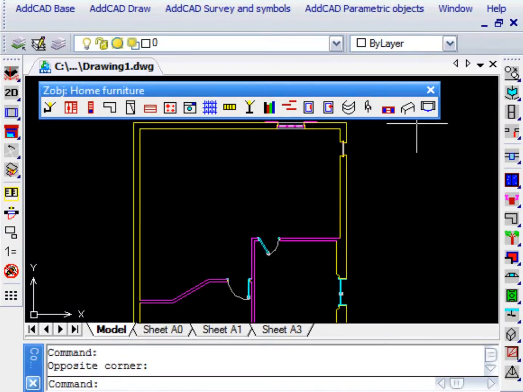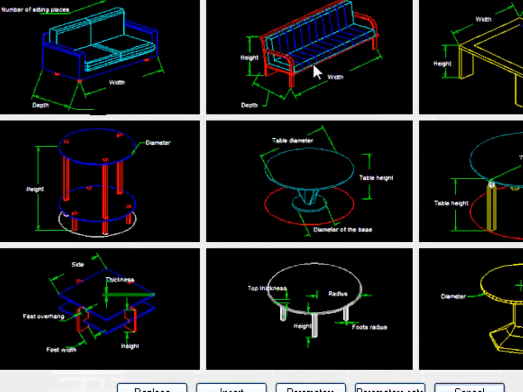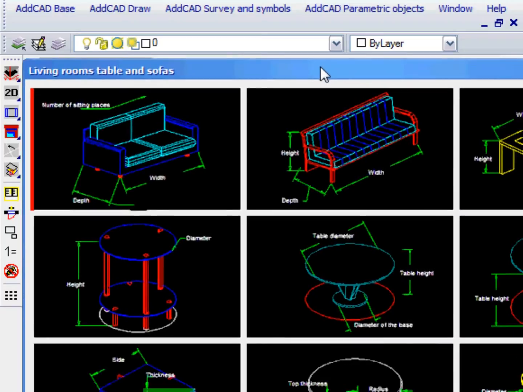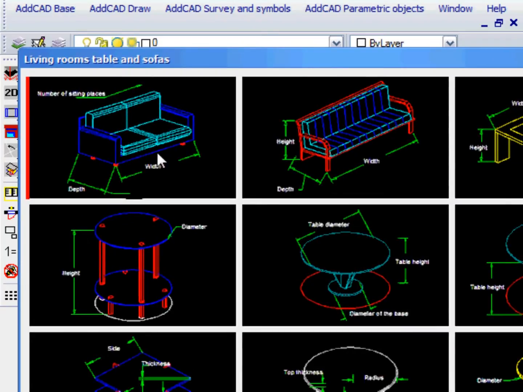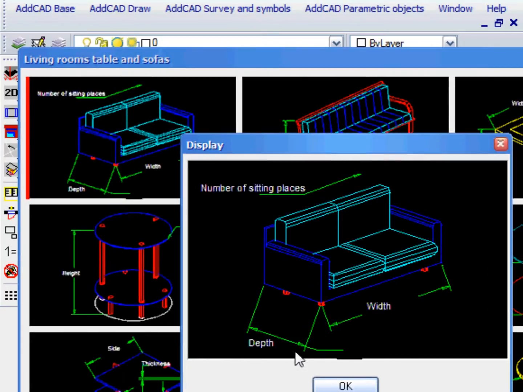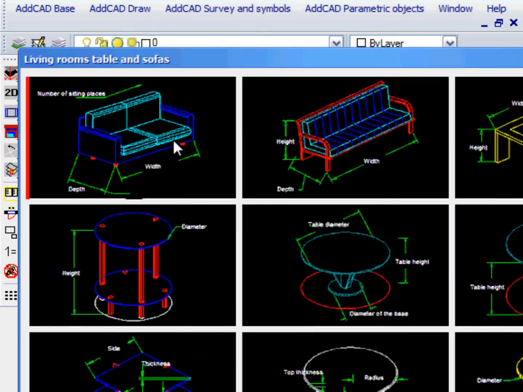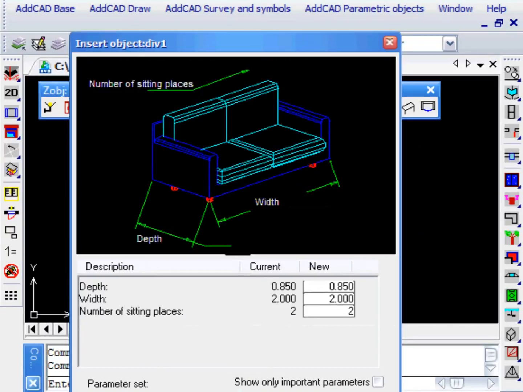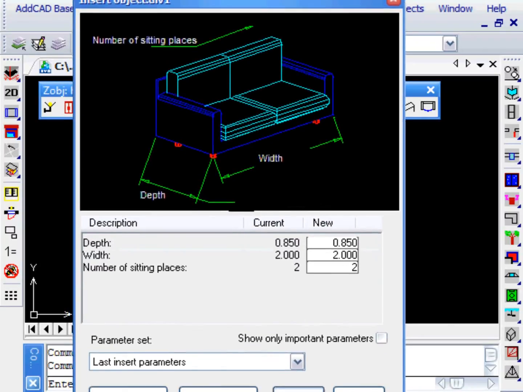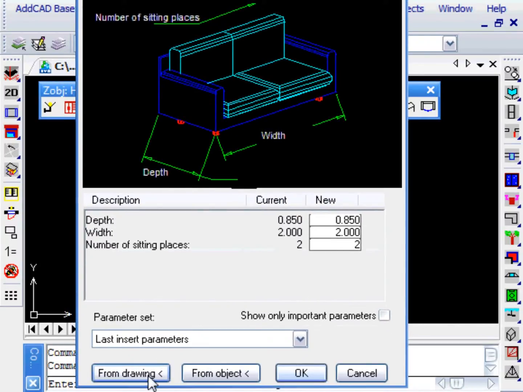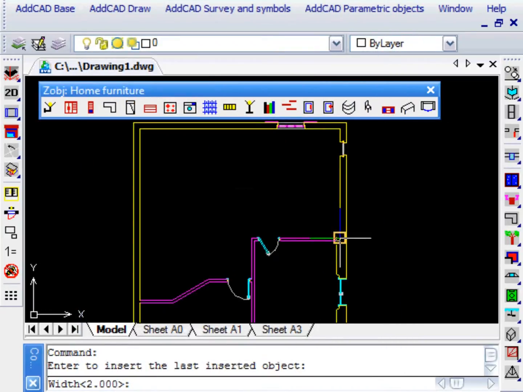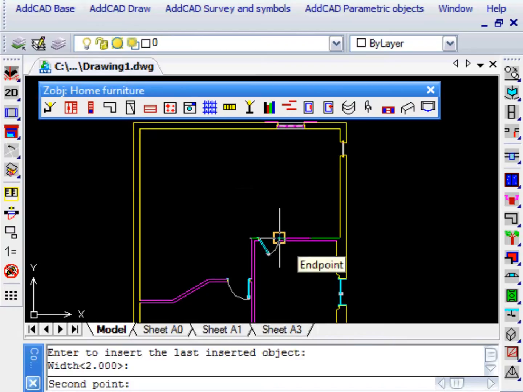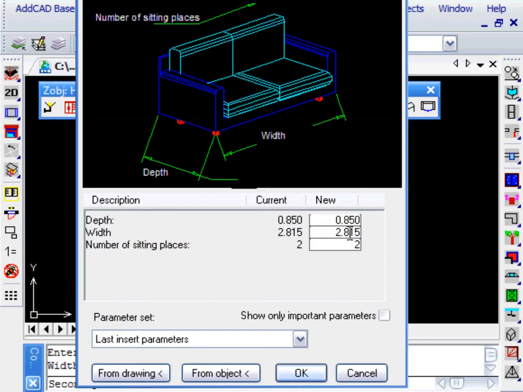AddCAD includes an extensive library of parametric objects and techniques for managing objects that are very innovative. Let's add a piece of furniture, such as a sofa. We can choose it from one of the object menus. In the parameterization window, we note that the values of the parameters can be acquired using From Drawing. For example, we want the width of the sofa to be equal to the length of the wall.